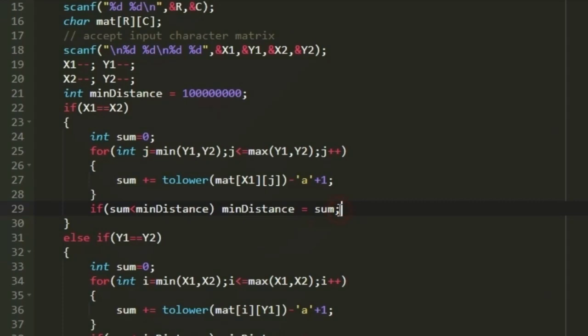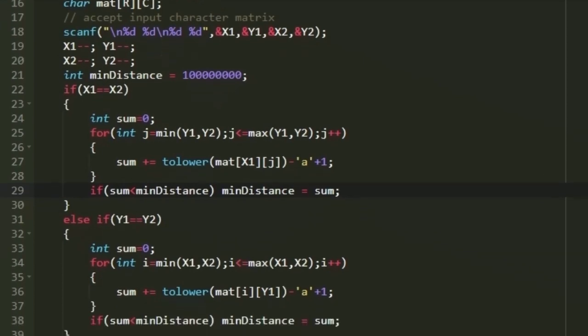So after the execution of the loop, we would have calculated the sum. If sum is less than minimum distance, then we will be setting the minimum distance is equal to sum. So this is when both the rows are equal. And now there can also be another case that both the columns are equal.